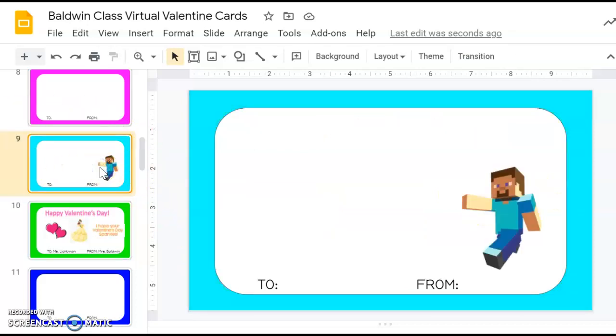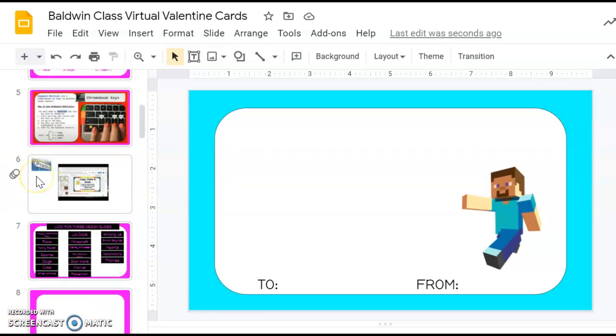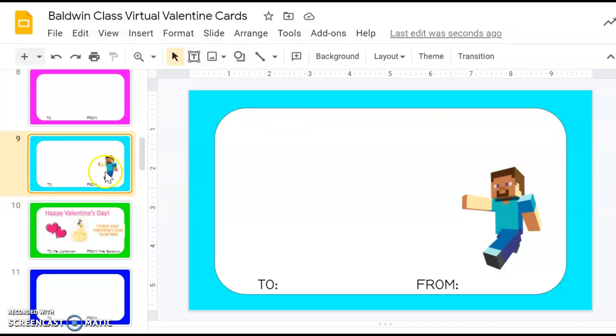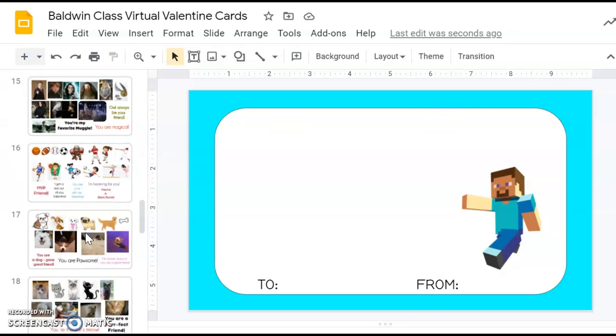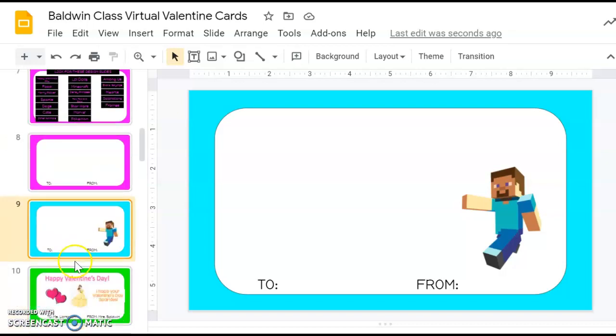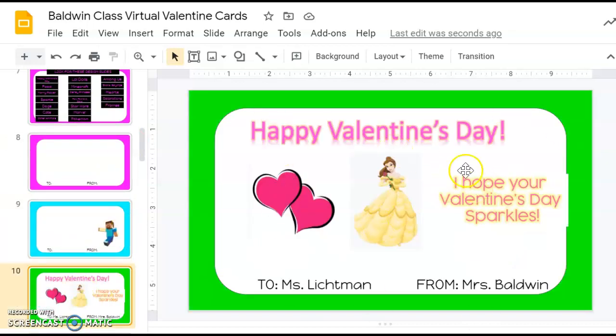So you can choose anything you want. You can do Minecraft, you can do whatever you want. I want you to do at least 5, but make sure that you are copying and pasting. That's a skill that you're going to need for the future. So that's why we're practicing it with our Valentine's Day cards.